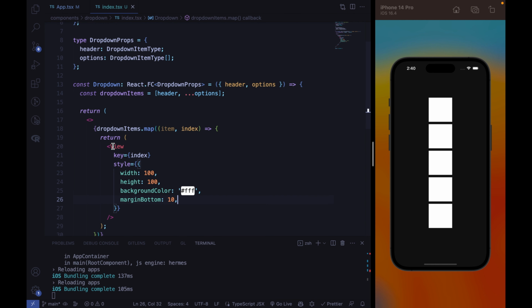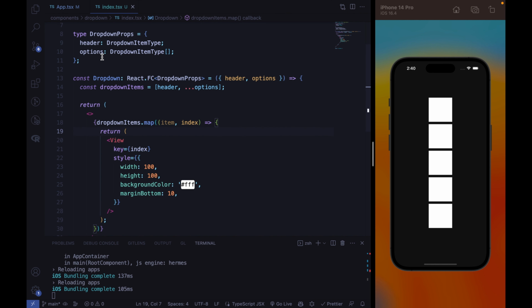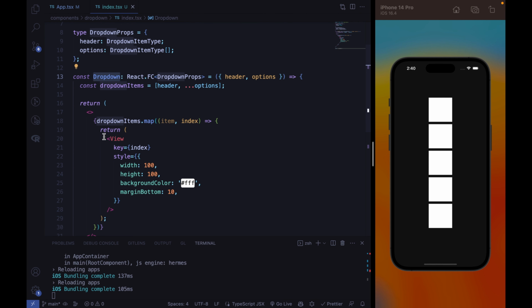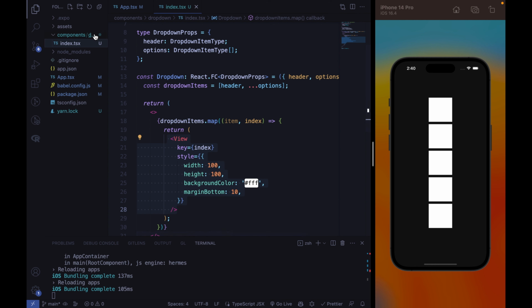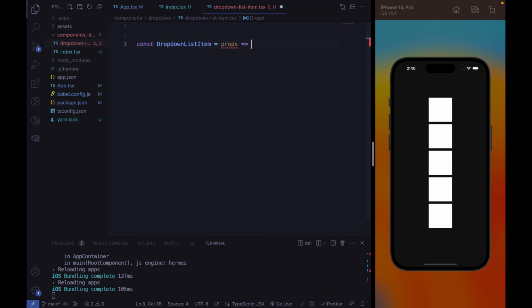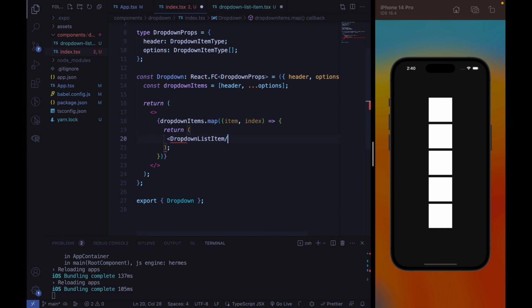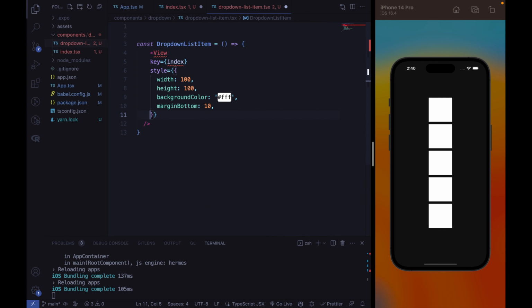So the drop-down right now is displaying the drop-down items. For now, of course, the single drop-down item is very simple. We simply have a single view. But in the long run, you're going to see that this component will start to get really complex. So in order to avoid complexity, let's create a separate file for the drop-down list item. Let's create it right there, drop-down list item, and let's simply copy this data.